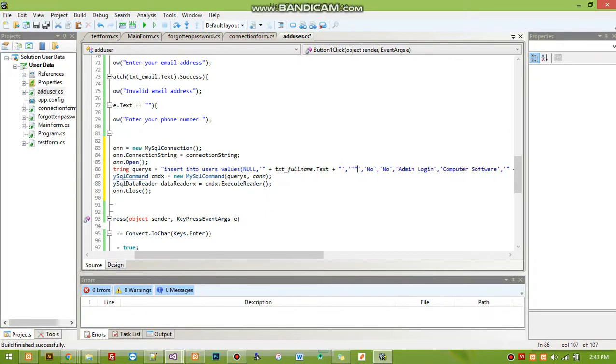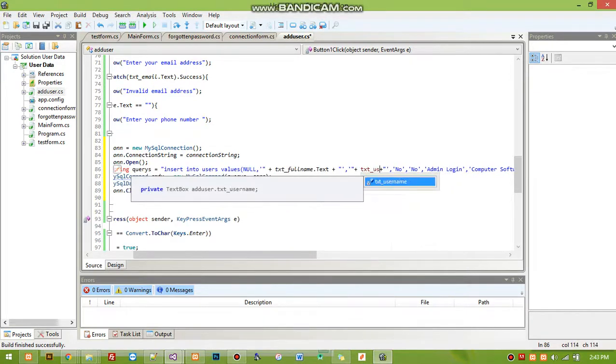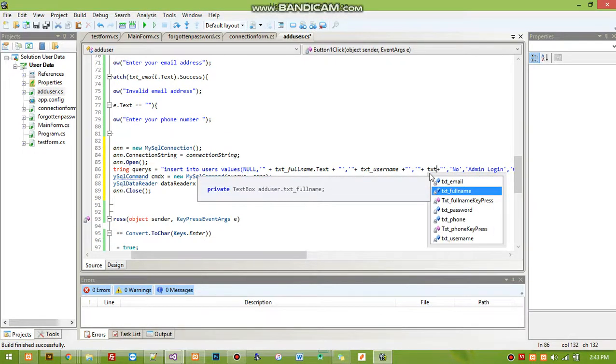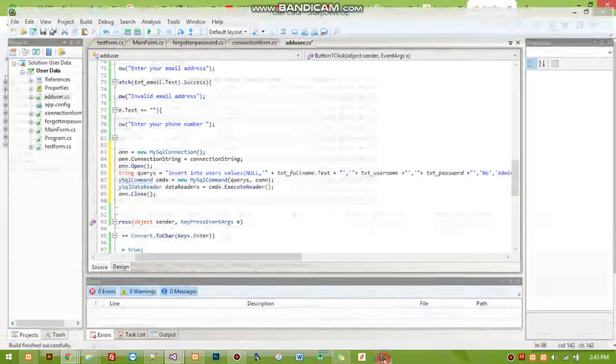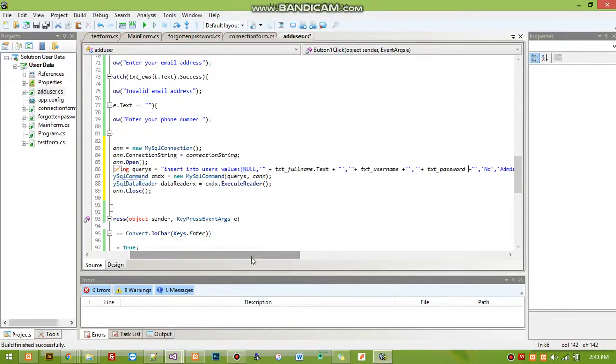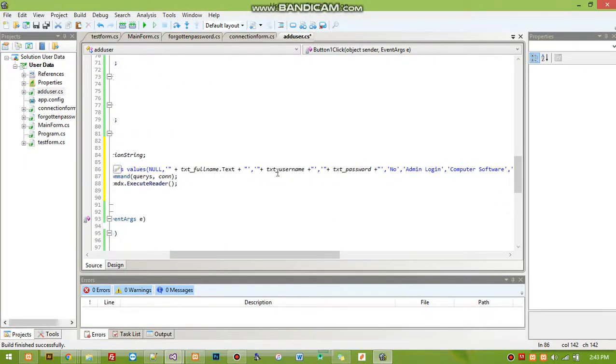Okay, the next one I think is the username, txt underscore username. The next one, please pay attention to the columns and the semicolons I'm adding so that I don't make a mistake. Okay, the next one I think is the password, txt underscore password. So we've done 1, 2, 3, 4.